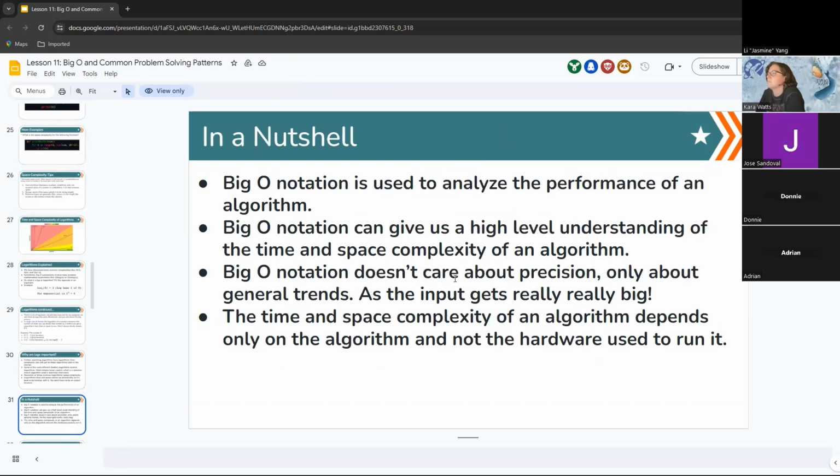All right. So in a nutshell, big O notation is used to analyze the performance of an algorithm, right? So time complexity is going to be your iterations slash steps of how many times it did something. Space is how much room it took, right? How many variables have we declared? How much stuff is saved into a dictionary or a list, right? How much space is it taking up?